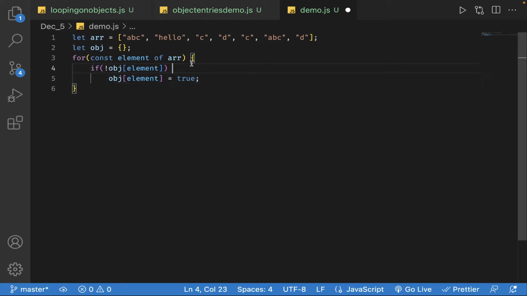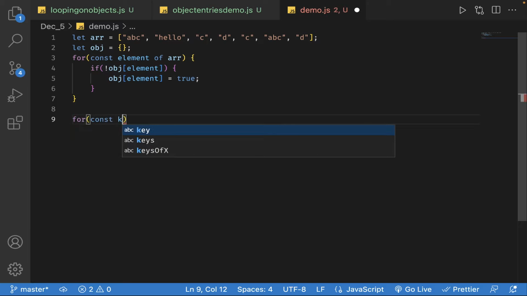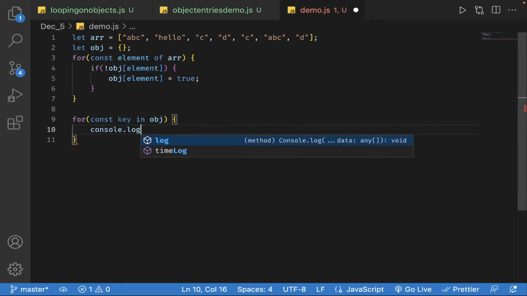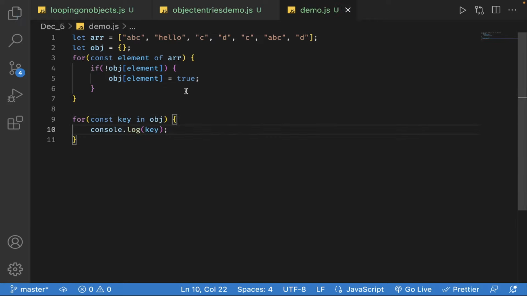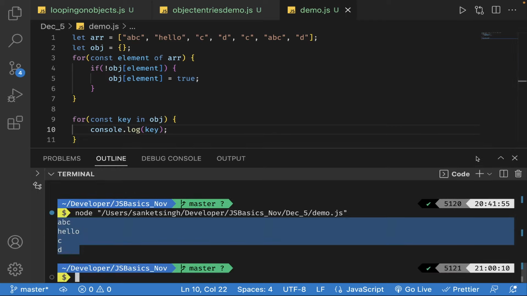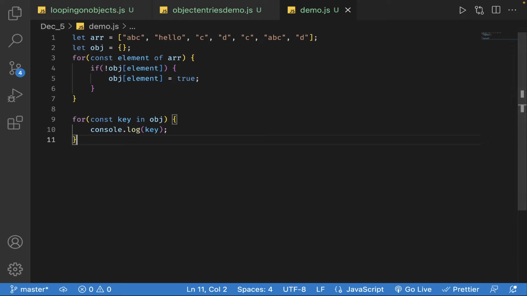So let's bind it in a pair of curly braces, and that's it. If the element is not present as a key, add that element as a key and true as the value. At last, you can just iterate over your object. You can say const key in obj, console.log key. And that's it. If you run it, you can see we are getting all the unique keys from the object. So this can be a very simple approach to actually solve this question.